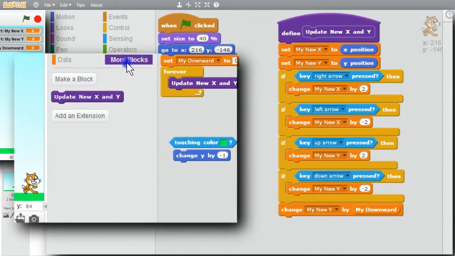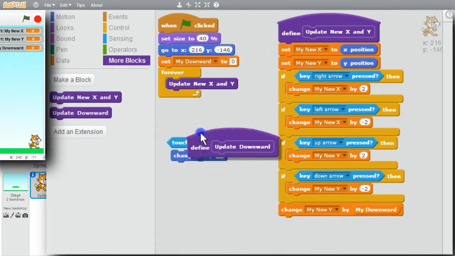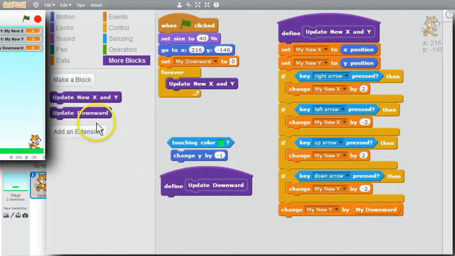I'll make another procedure block, make a block. I'll call it update downward. Okay, I'll move the definition down some and add a call. The call needs to be before the update my new x, y values so that my downward's been set.